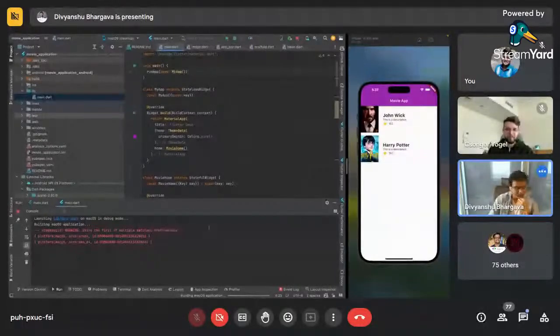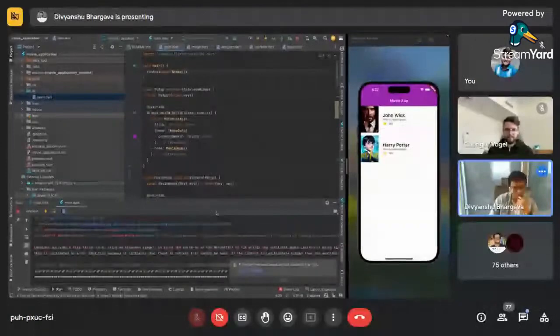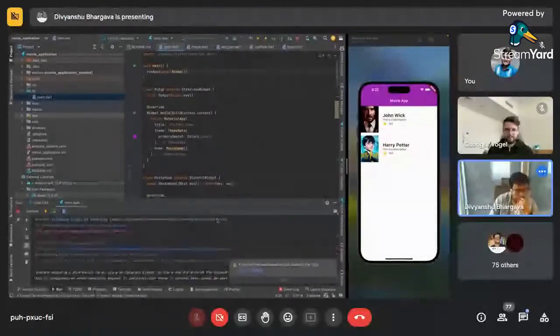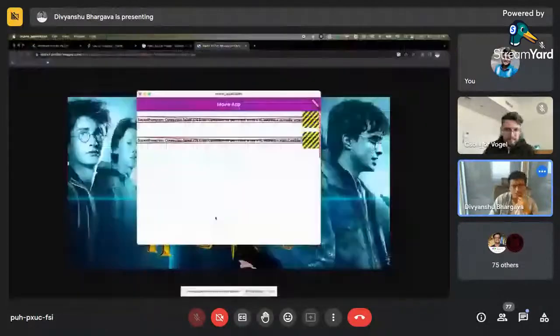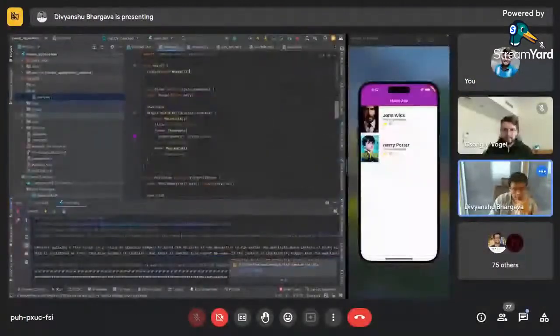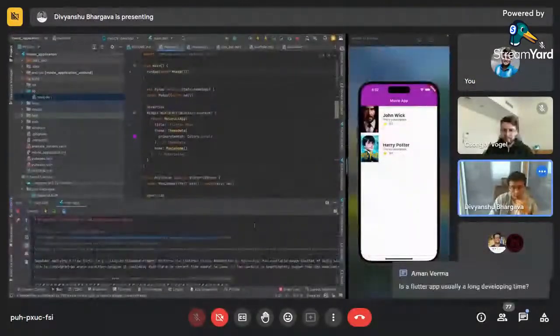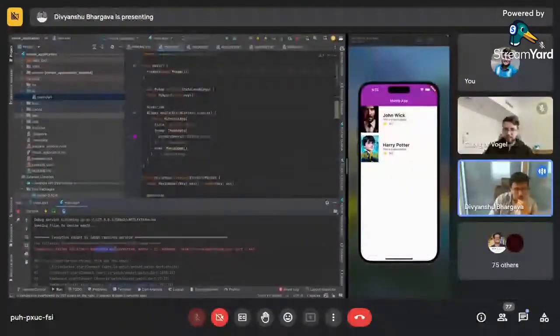It's compiling. But while it's compiling, is it running somewhere? It is running. Okay, so it is running, but it has some error with the connection.